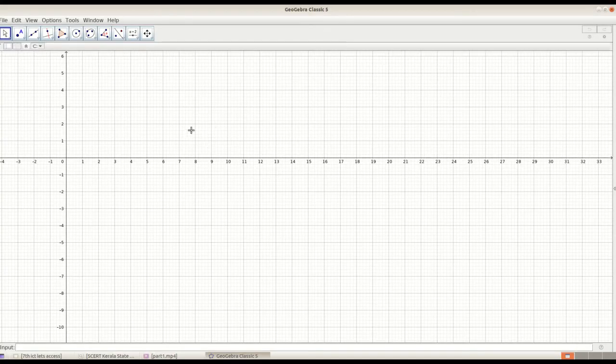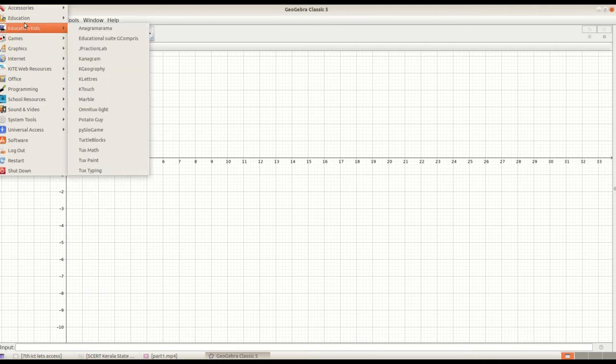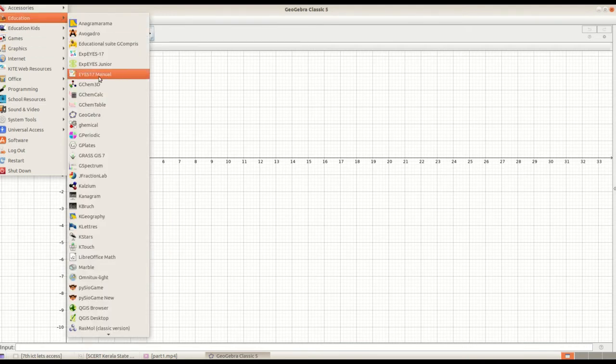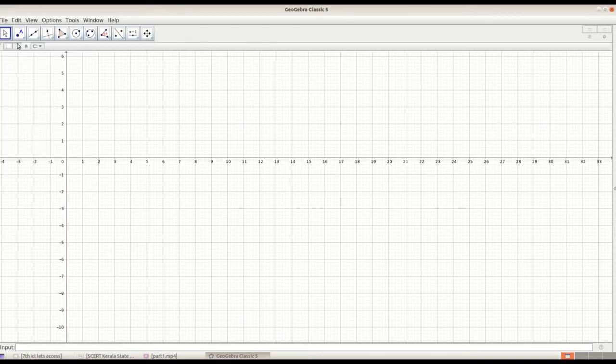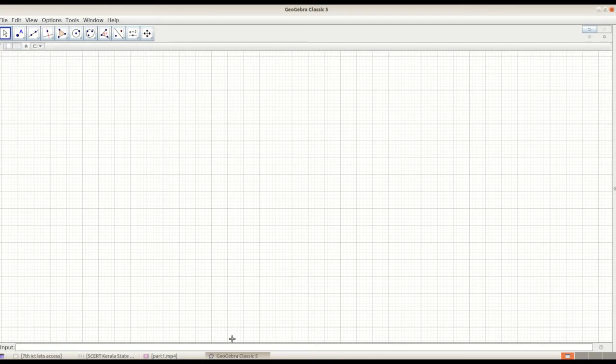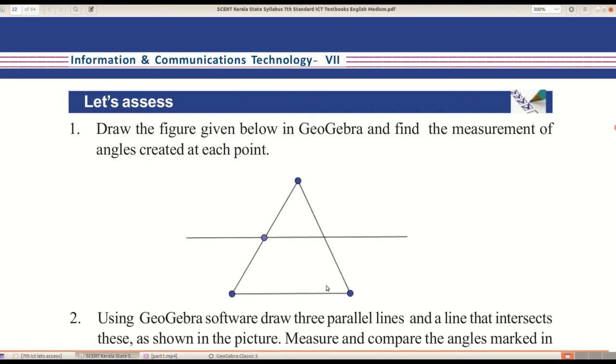Now I opened GeoGebra. How can we open GeoGebra? That we discussed in the previous class: Applications, then Education, GeoGebra. Okay, then let us see this question. Draw a triangle and then a parallel line. Then we want to find the angles here.